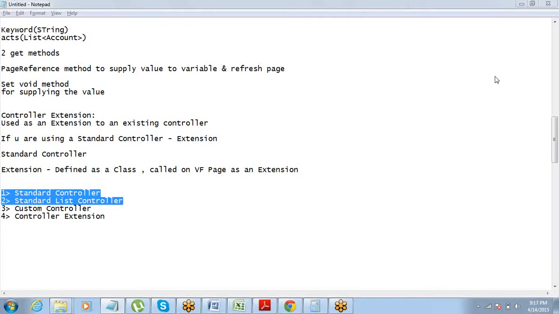Can you just repeat once again? Sorry, I could not hear that clearly. Custom controllers are our own methods that we create. Controller extensions are where we create an extension from standard controllers. Okay, so it's correct, but a small correction there. It's not only used along with standard controller, it can be used with a custom controller also. Just remember the word extension. Extension means extending the functionality of an existing controller.